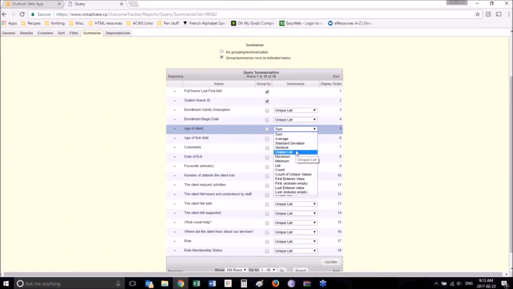We can put a unique list, which basically means that if the client fills out this and says that they're 21 one day and then 22 the next, then it'll say 21 comma 22. Or if we average it, it'll say 21.5. If we do maximum, it'll say 22. If we do minimum, it'll say 21. Then you can do a count of unique values or a count.